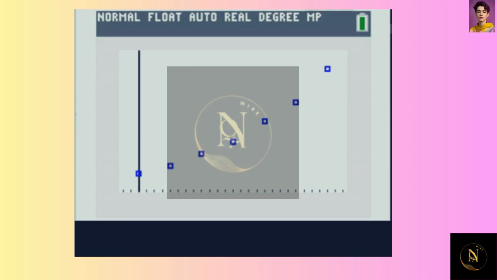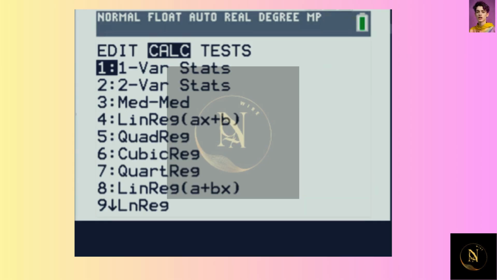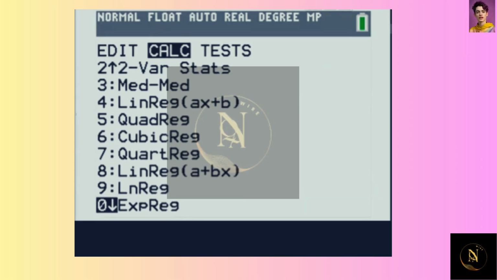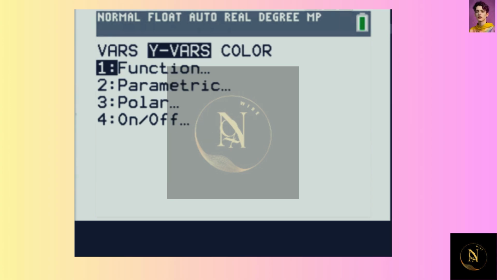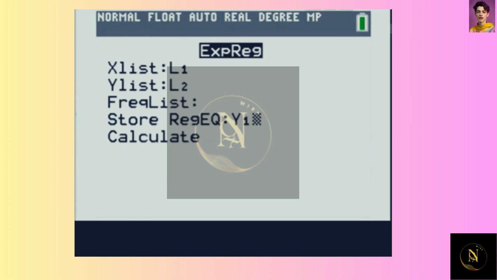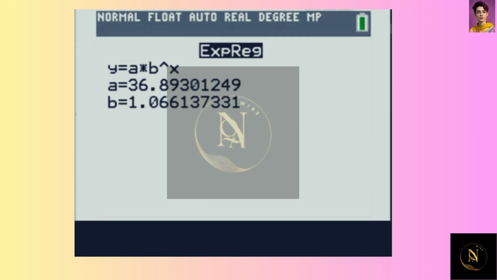And the next thing we want to do is find the exponential model. So we can go back to Stat, over to Calculate, and go down until we find exponential regression. Select that, use List 1 and List 2, and then let's store the regression equation in our y equals menu. So from here we go to the vars button, over to y variables, choose function, and choose y1. And now we can calculate.